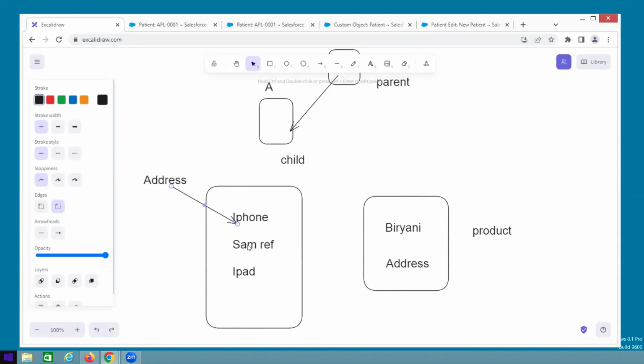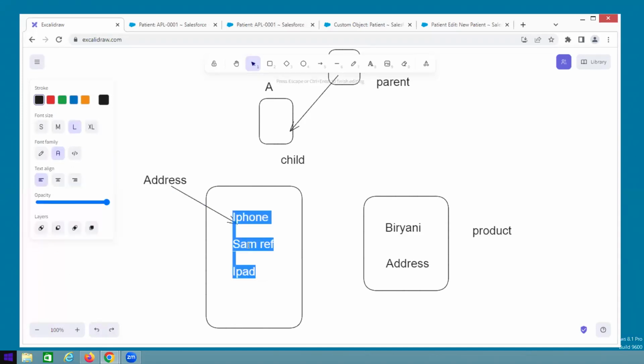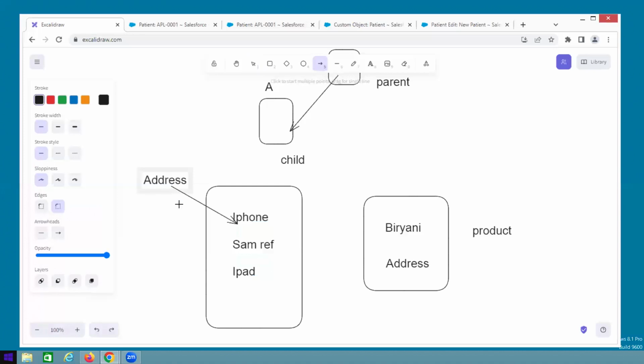Again, whenever you order the Samsung refrigerator, you give the same address for this order as well. Again, when you order an iPad, you add the same address to the iPad. The same address is utilized at different times. Here we are not creating multiple addresses. That means we are not entering duplicate data.